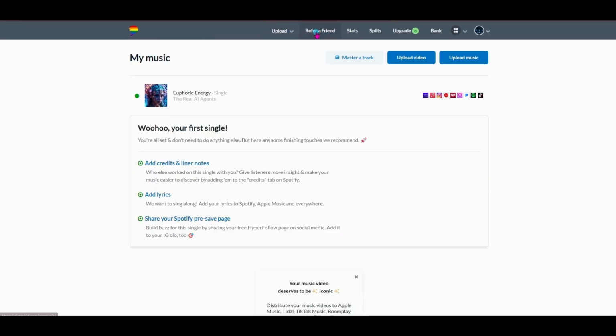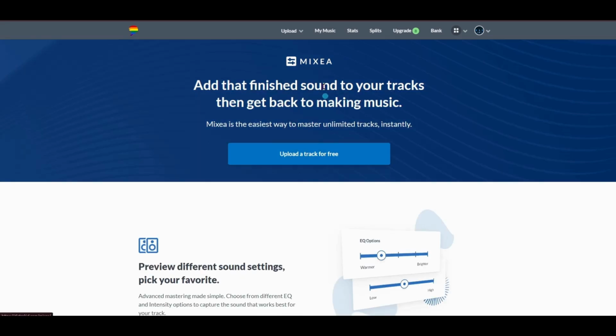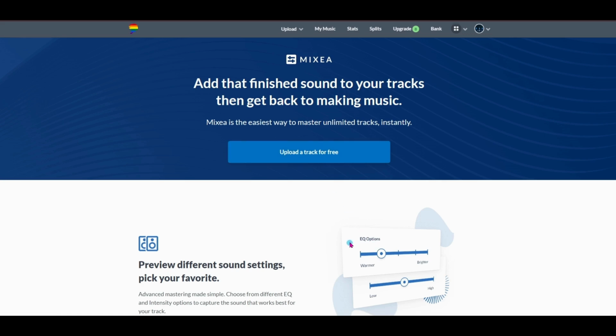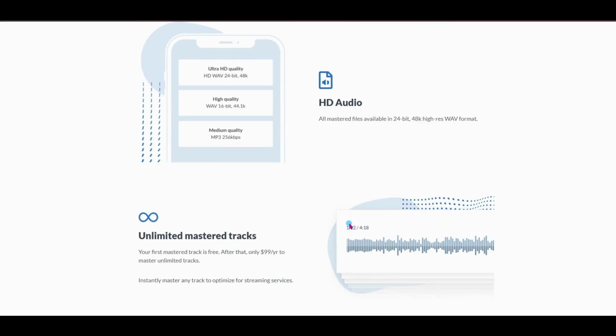You can see under My Music up here that it has an option to master a track. So you can go ahead and use this Mixea to master your track if you're not using a system like Audacity. All you have to do is upload your track here, and it will go ahead and do the mastering for you instantly. And you can decide a couple things on your equalizer and all of those different settings to help you out there.